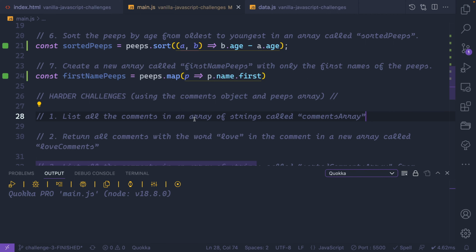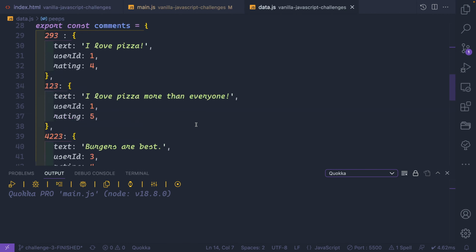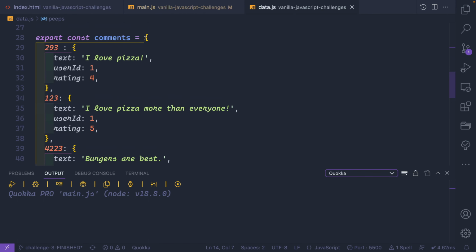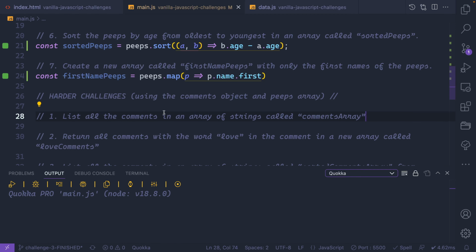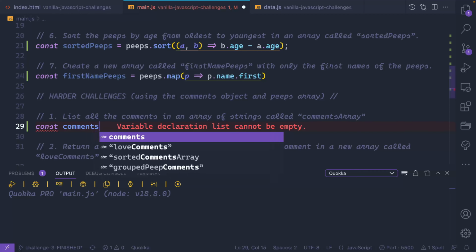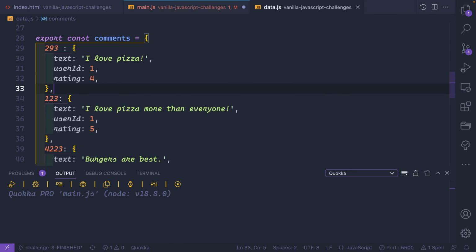List all the comments in an array of strings called commentsArray. Well, let's first of all look at our data here. If I come over here to my comments down here, again, I've got an object, and then I've got key and value pairs where the key is the ID of the comment and the value is an object with all that data about the comment. So let's come over here and grab const commentsArray equals. So all I need is the text property of that internal object.